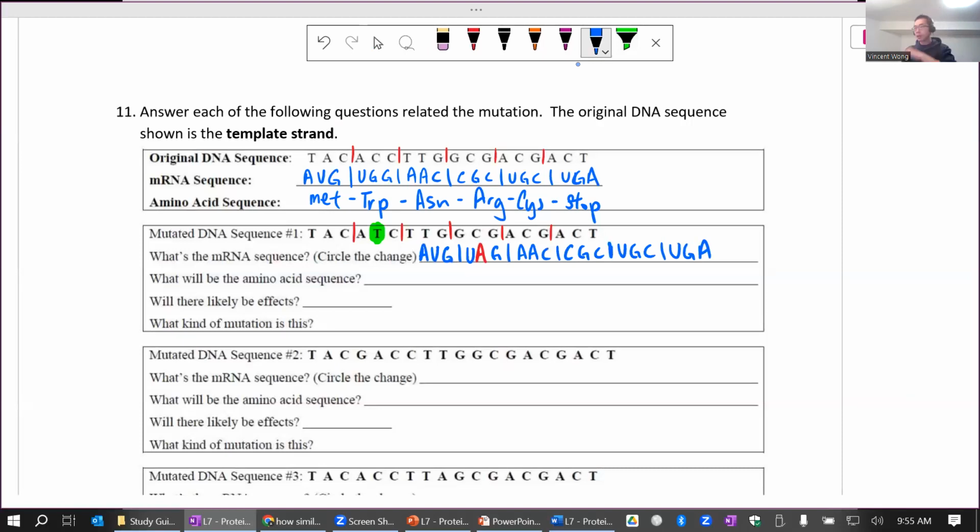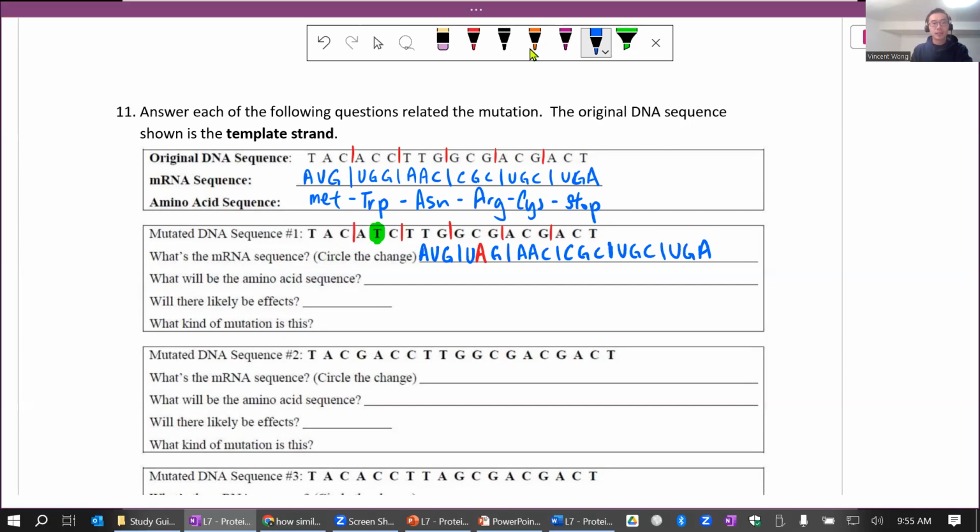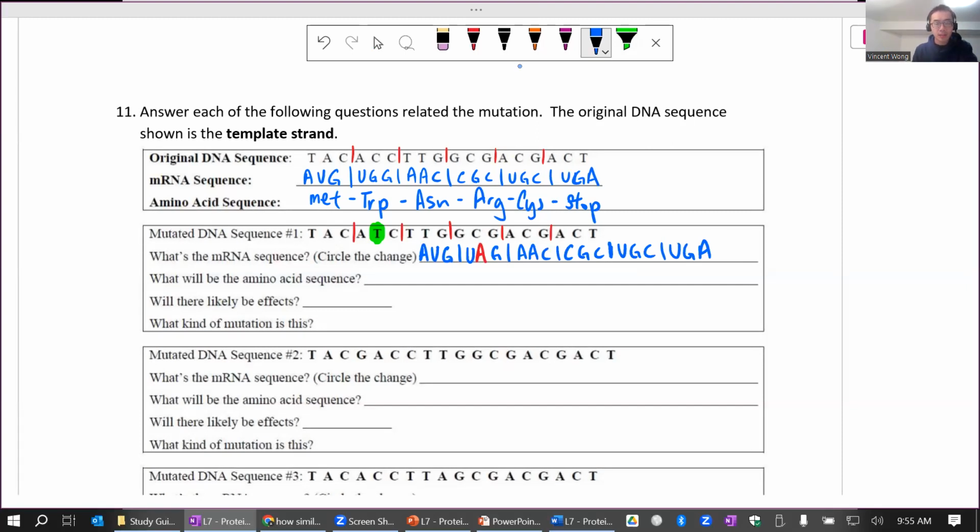Right? So what happens? Well, let's do the amino acid sequence. AUG is MET, and then UAG, stop. Uh-oh, we are not making the rest of the protein, right? Will there likely be an effect? Yes. The whole protein is gone. Of course, it is going to have an effect, right? Whole protein is gone.